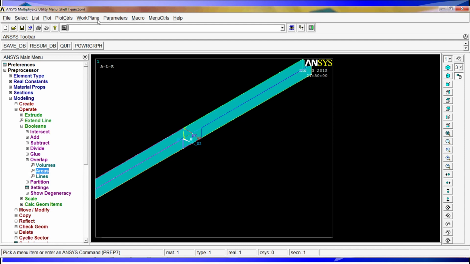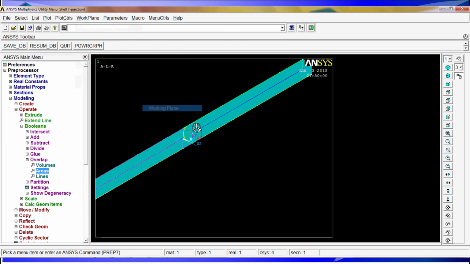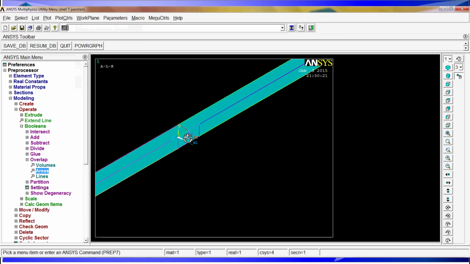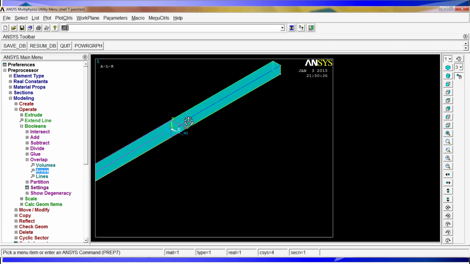So now we're going to repeat a little bit of the procedure, but to make it easier, we're going to go to Workplane and change the active CS to Workplane. So this means that we are going to be using the coordinate system that we have with the Workplane in this moment. So if we want to create a key point from here at 1 meter, we have to copy it on the Z direction at 1 meter.